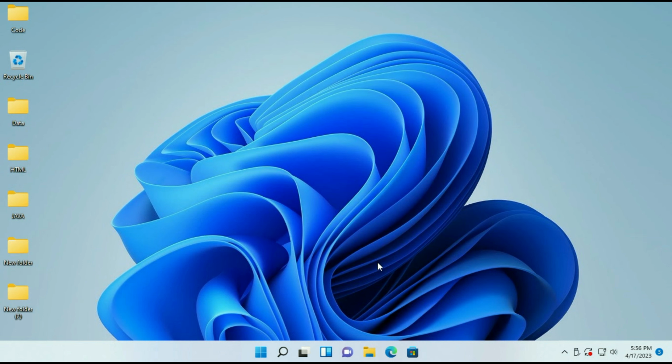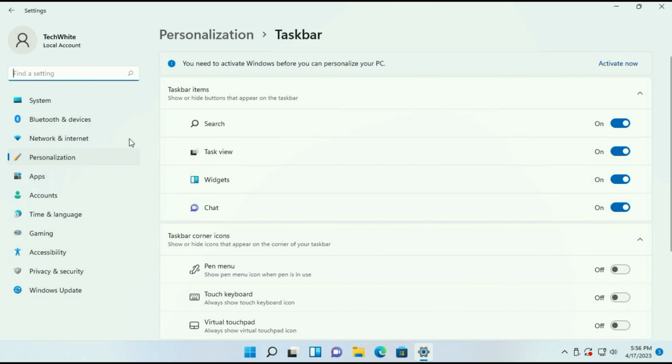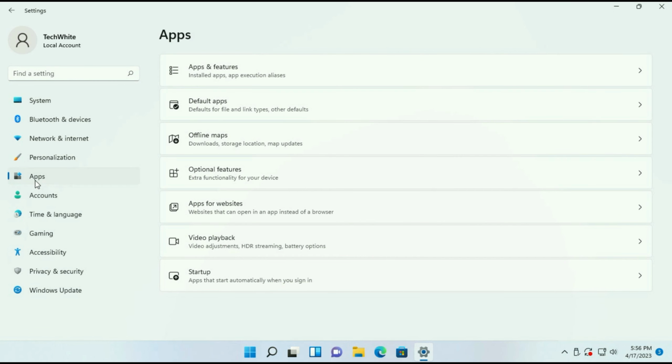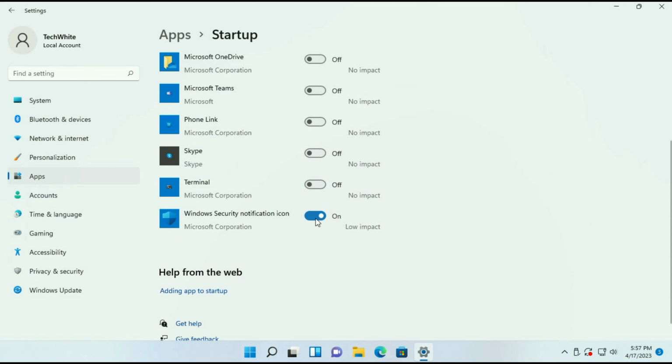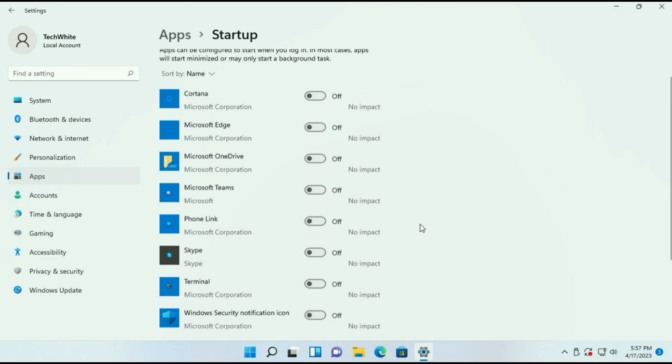Now move on to our second step. Right click on the taskbar, then click on Taskbar Settings. Now on the left side, click on Apps. On the right side, click on Startup. Now disable all the startup apps.